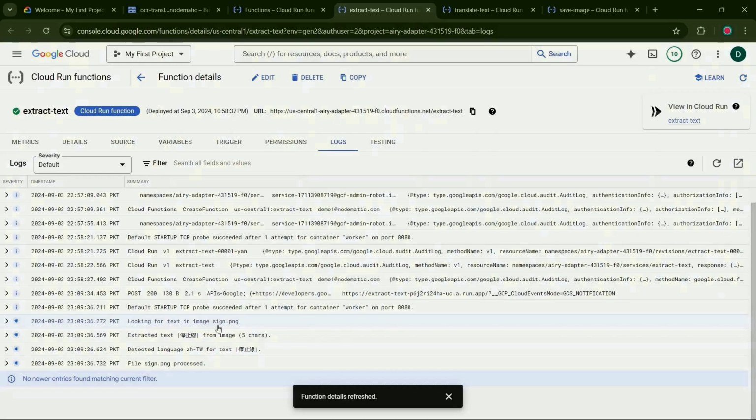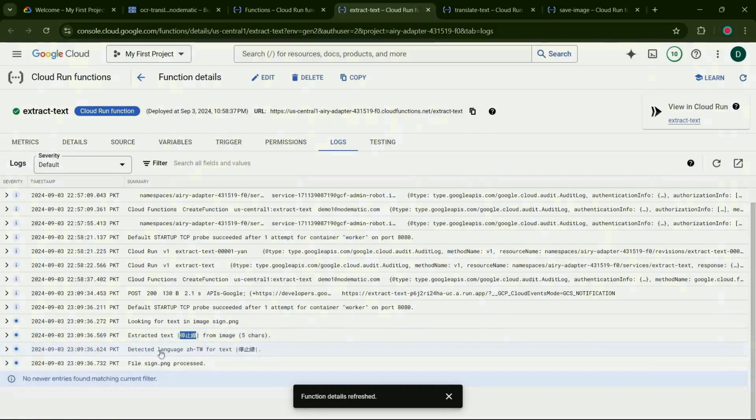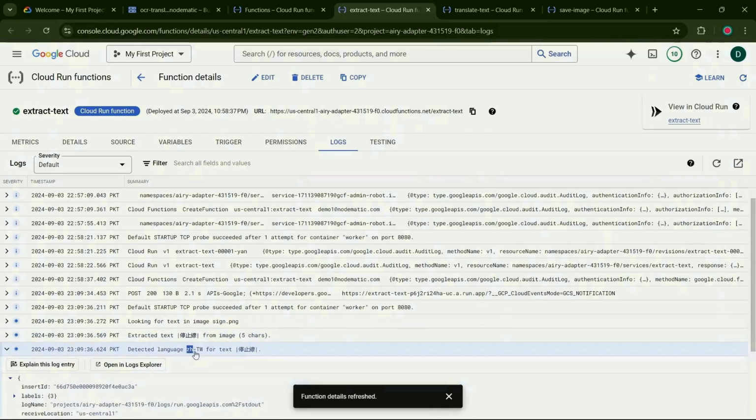The extract text function will be triggered first. In its logs, you should see a message indicating that text was extracted from the image along with the detected language, Mandarin in this case.